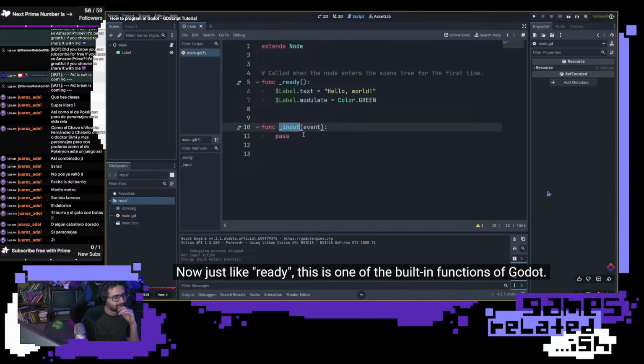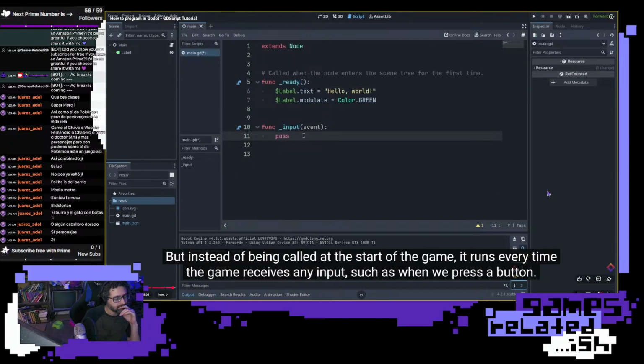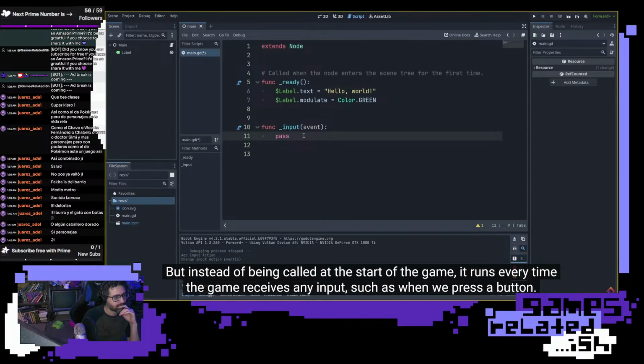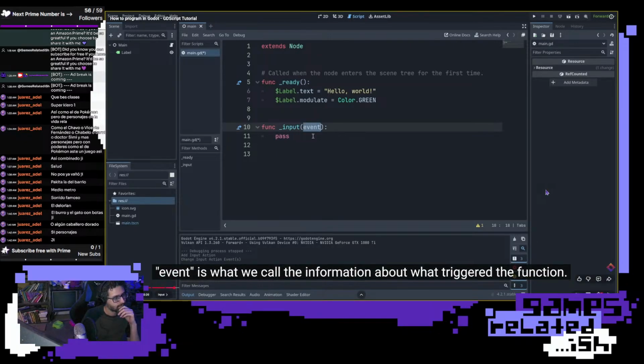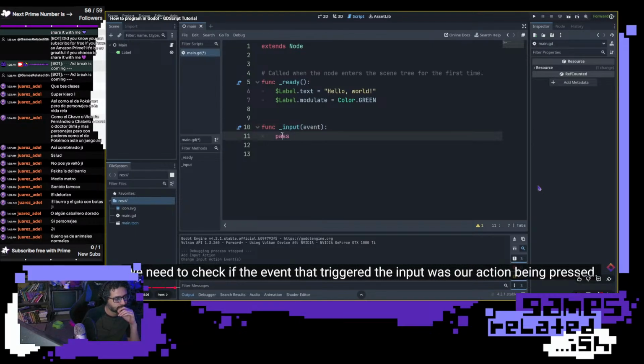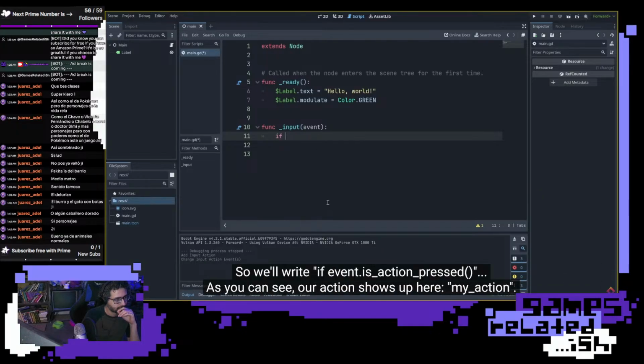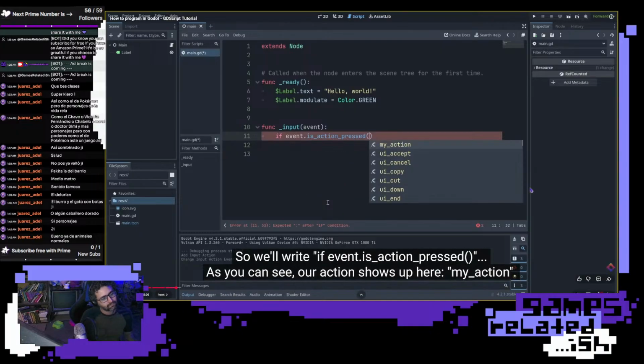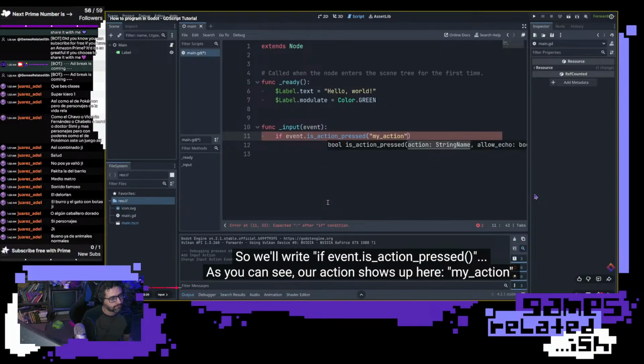This is one of the built-in functions of Godot, but instead of being called at the start of the game, it runs every time the game receives any input, such as when we press a button. Event is what we call the information about what triggered the function. Was it a movement of the mouse or the press of a key? We need to check if the event that triggered the input was our action being pressed. So we'll write if event.isActionPressed, and as you can see, our action shows up here, my action.